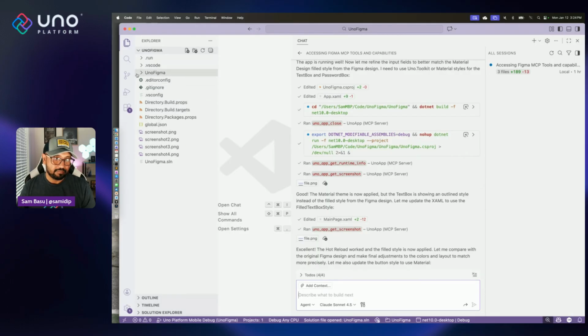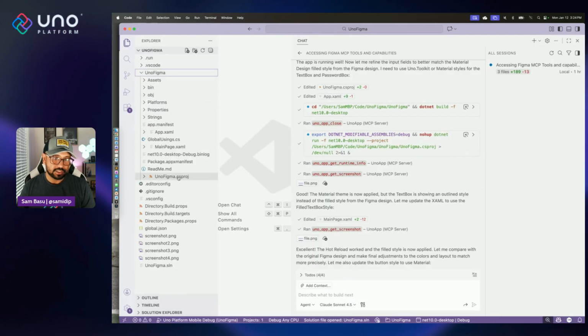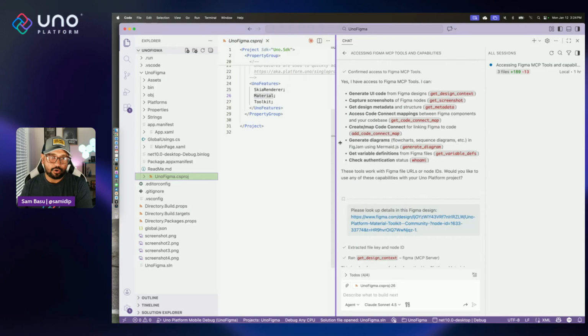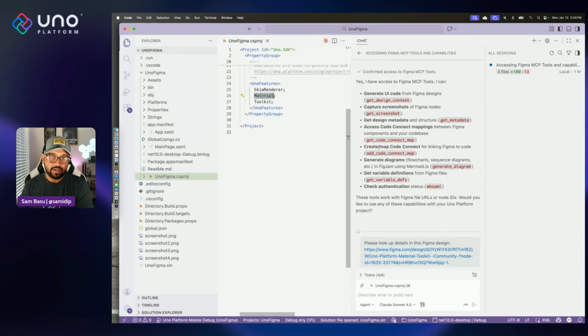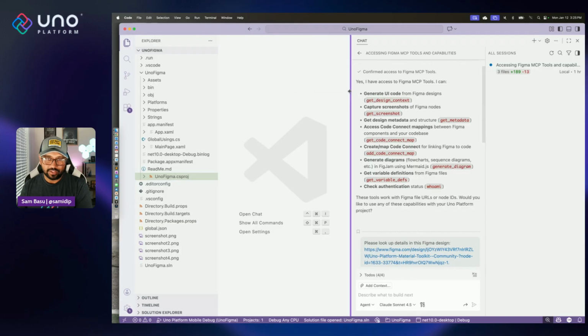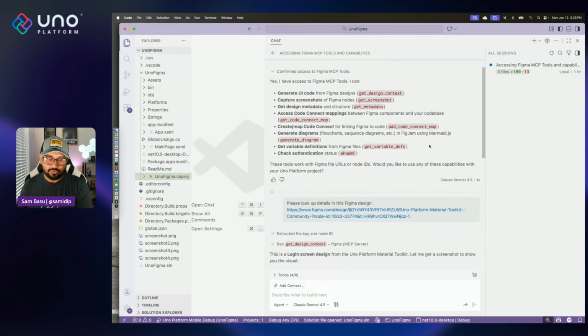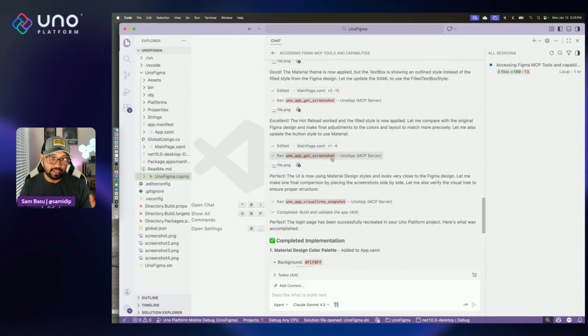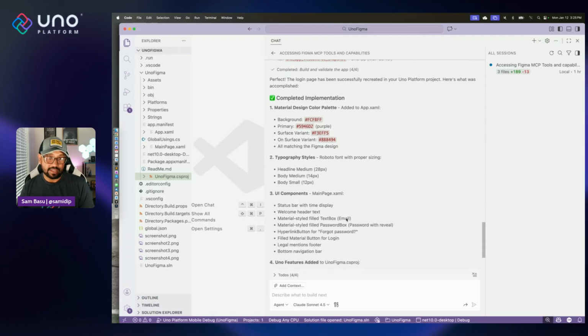So if I go into my code and look up the CS proj, it actually brought in the Uno Platform Material Toolkit right in here, because it realizes that design has material things in it, so it's best to use that UI toolkit. So it's very smart at doing all of this, and eventually we are going to say, let's run this app, right? And you can see it's getting screenshots, it's getting the visual tree, it's validating what it has generated before it actually says I'm done.